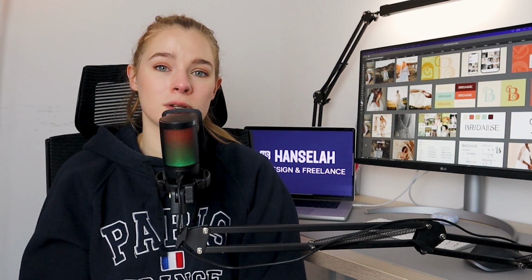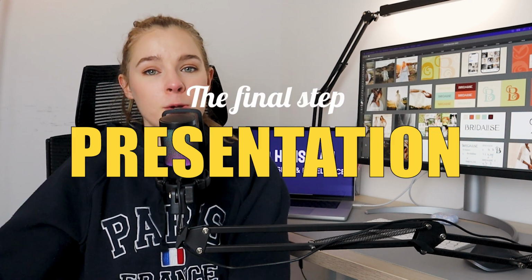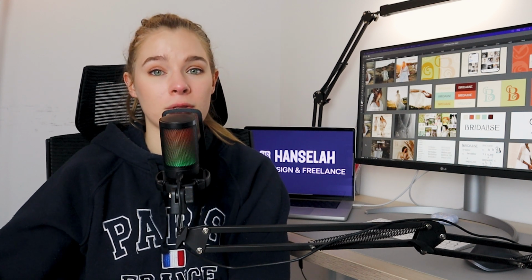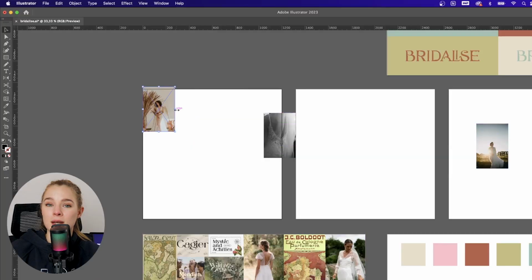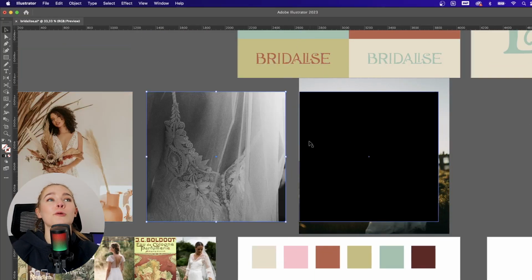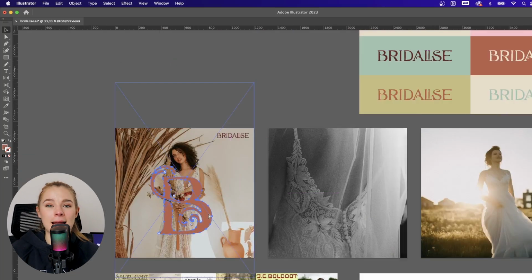The final step of the logo design process is presentation. How you present your work to your client can literally make or break your client's experience and whether or not they say yes or no to your design. You must never just email a JPEG image of your logo design to your client. That is a big no-no. You cannot just do that and call it a day.